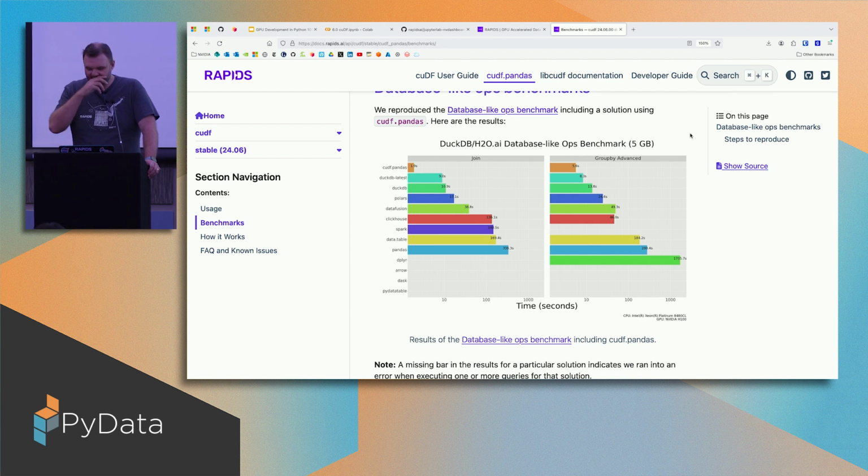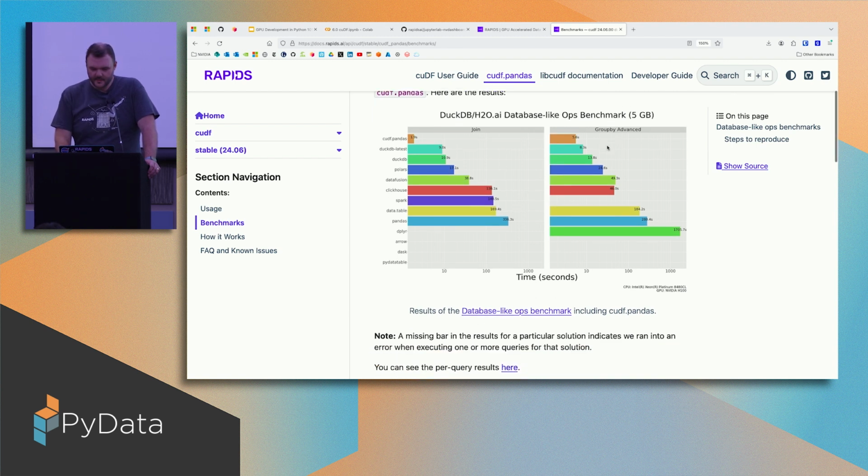Yeah, I mean, so the question is, what about Polars? In a lot of the benchmarks that we've done, cuDF pandas outperforms Polars in this case. No, that's not my question. My question is integrating cuDF with Polars. Okay, the question was integrating cuDF with Polars.